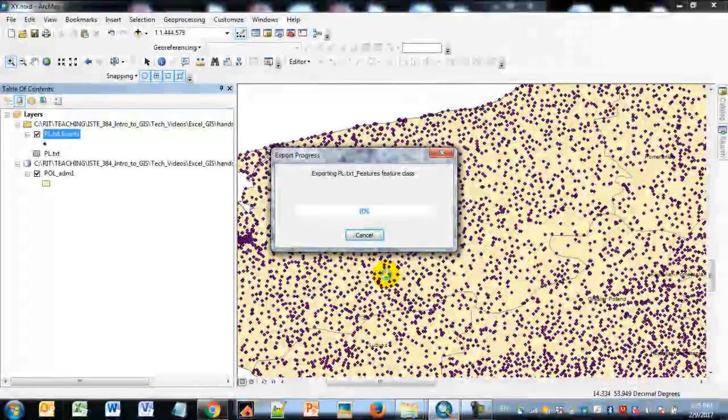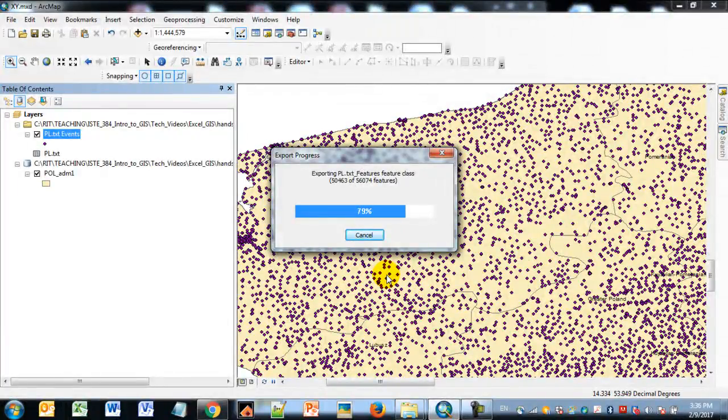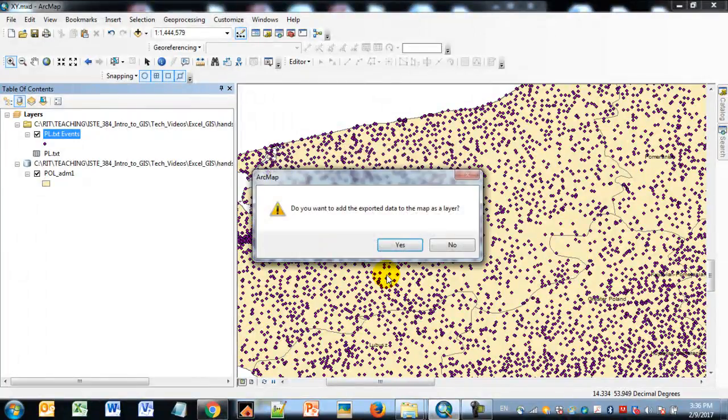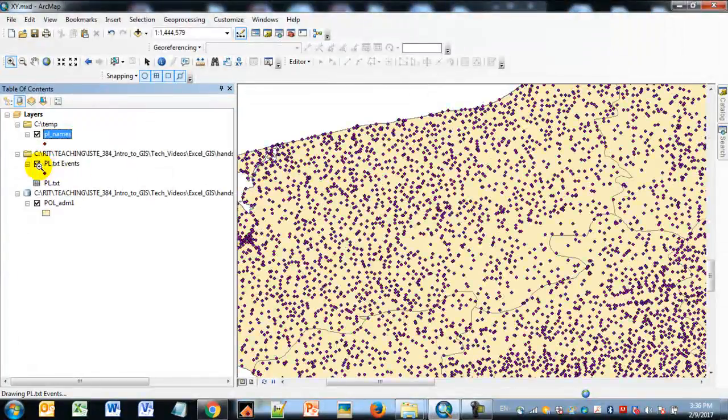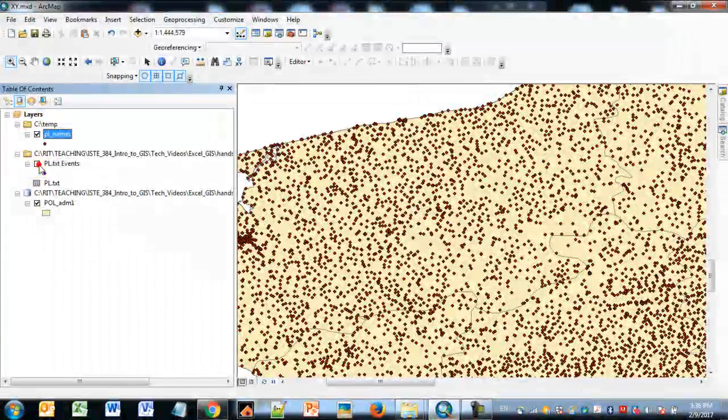Now it's taking that event data, which is like sort of temporary in memory, and writing it out to a brand new file on disk. And there's about 56,000 records here. But the key thing is now it's written out as a permanent feature class, and it's no longer just a temporary file based on the event data, allowing me to do a lot more with it than simply keeping it in memory as an event.